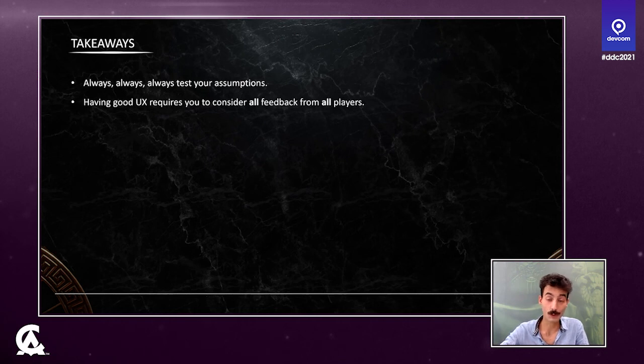Having good user experience requires you to consider all feedback from all players. Coming out from the first one, we made it great for new players, but then we stripped back a feature that core players had been using, and it enabled them to define a new play style. So, we brought that back, but only because we listened to their feedback. If possible, give players a choice. Don't enforce it on them. Allow them to play the way that they want to play.